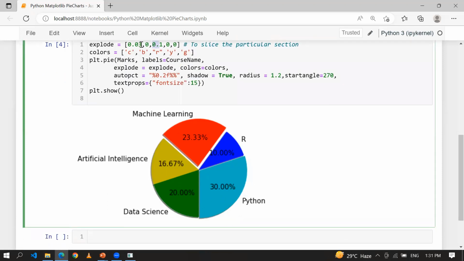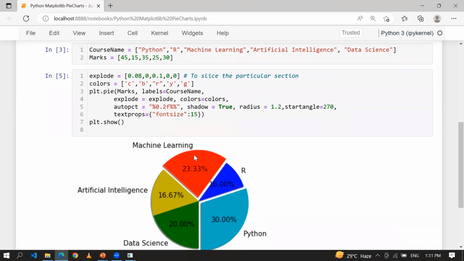You can see here, in case you want to supply, let's say, 0.8, look at this. You can easily explode, or in case you want to highlight any particular course name, you can use explode to slice that particular section. And here I am going to supply multiple colors. And look at this, as I told you, radius equal to 1.2.